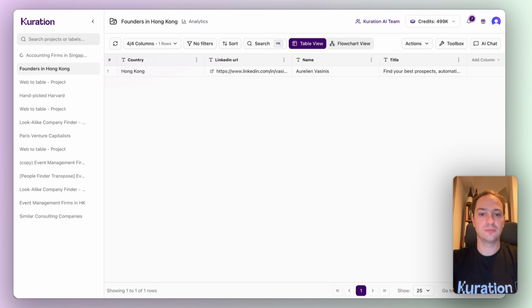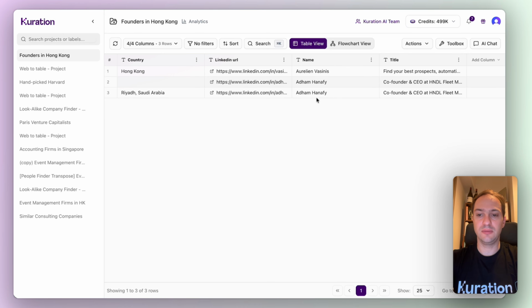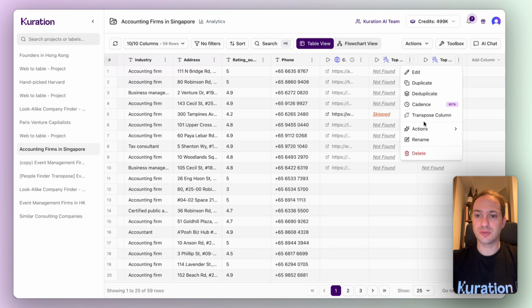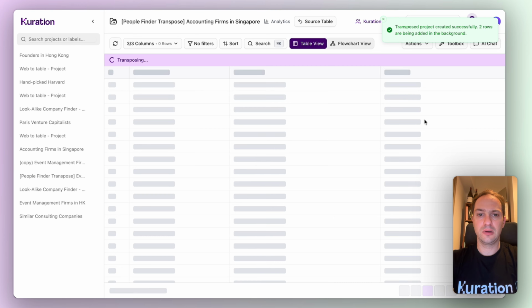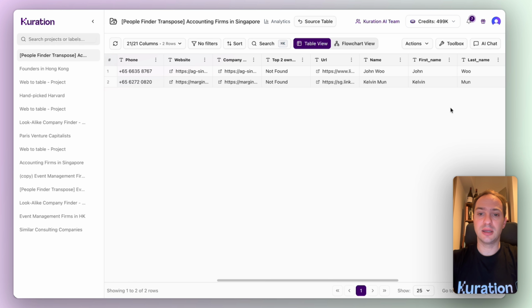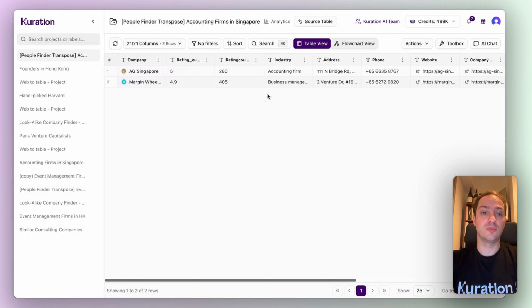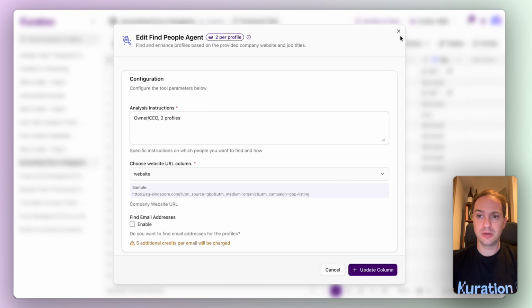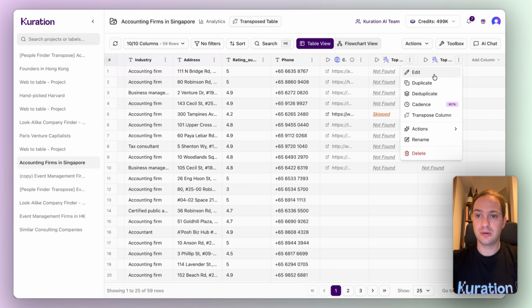Again, you can see the profile has been added here, and then you can scrape the LinkedIn, find the email if you want. I can transpose, and boom. Now for my profiles, I can actually find the email if I want to, find the phone number. And because actually I'm not so happy here, I want to go back here. I think my prompt was quite bad, so I'm going to do it again.